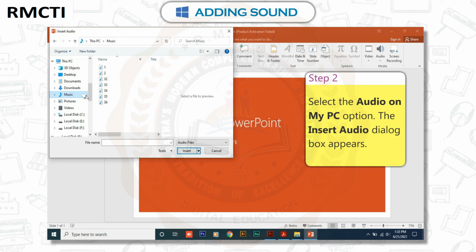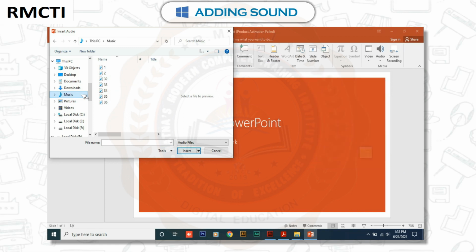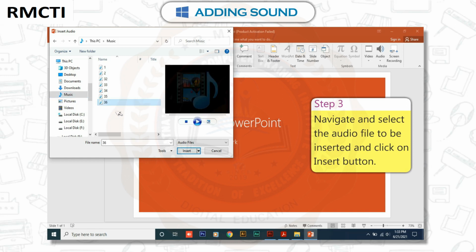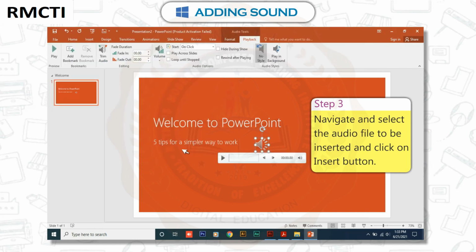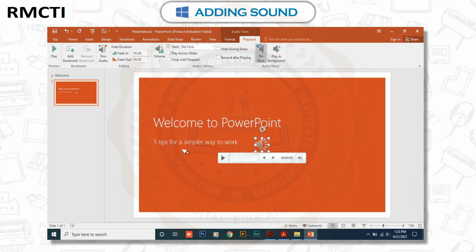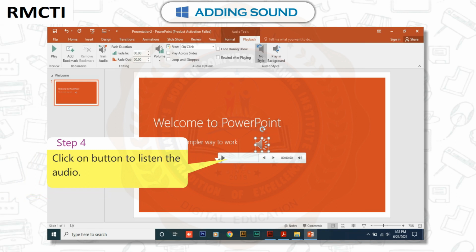The Insert Audio dialog box appears. Step 3. Navigate and select the audio file to be inserted and click on Insert button. This will insert a speaker icon on the slide. Step 4. Click on Play button to listen to the audio.